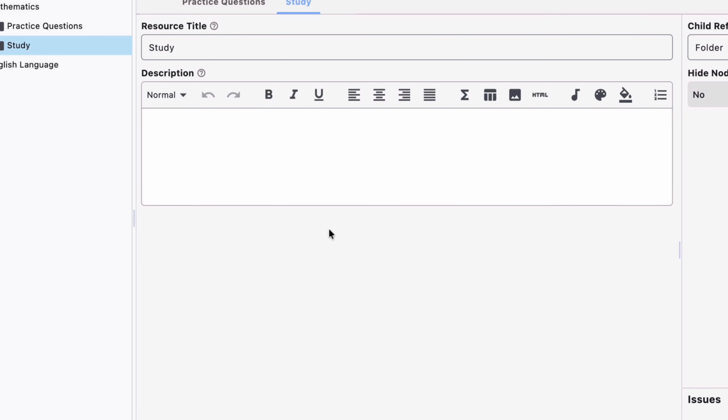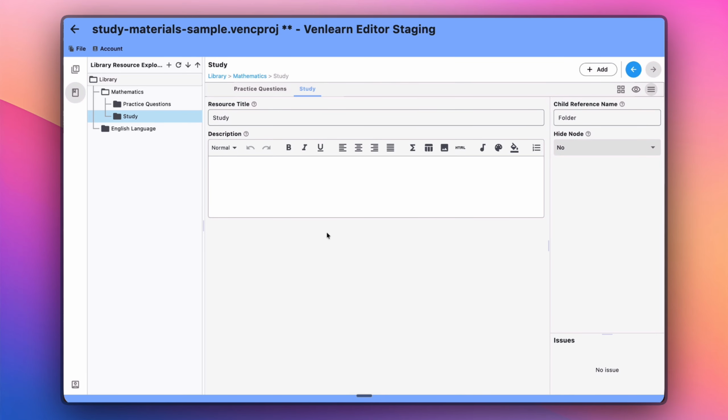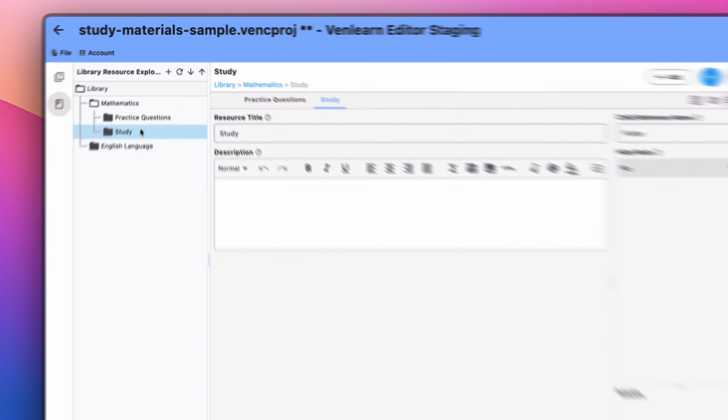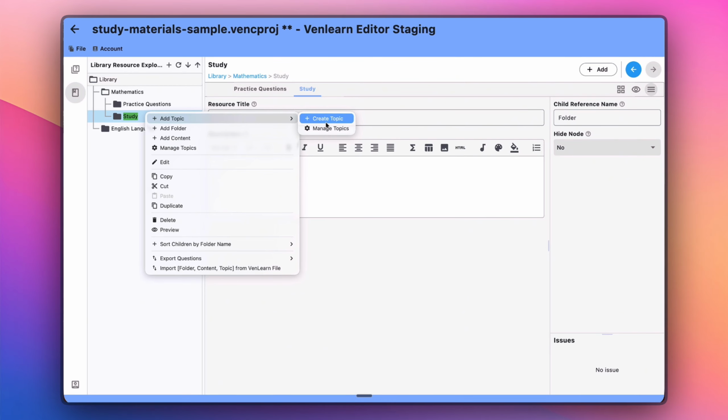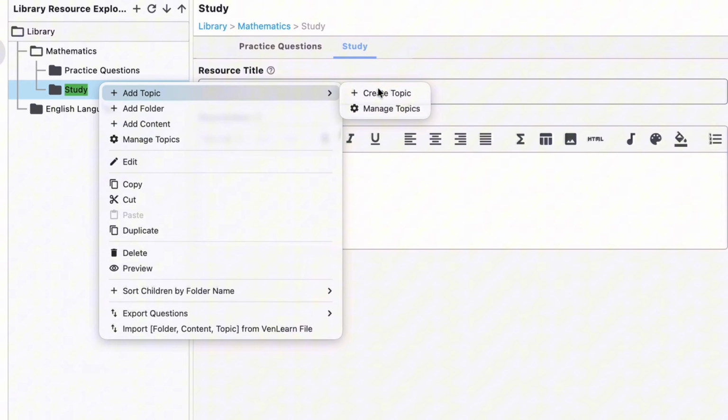So you can see that the study materials have a lot of flexibility. It's not strict on what you can do. You can decide to add folder first before topic. You can decide to add topic first. You can decide to add content first. Now let's just go and add a topic. A topic is more or less like the same topic we have in assessment, but this time, you are adding it directly under the subject mathematics. So let's create a topic.